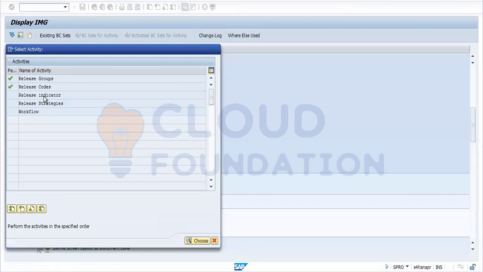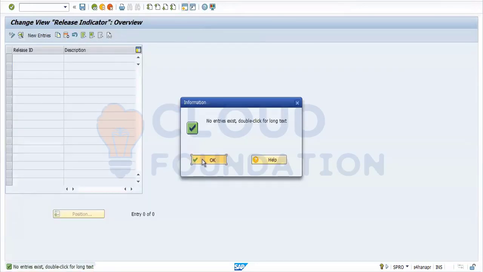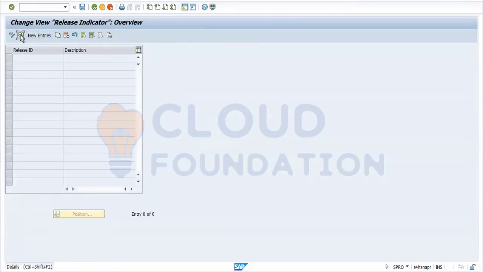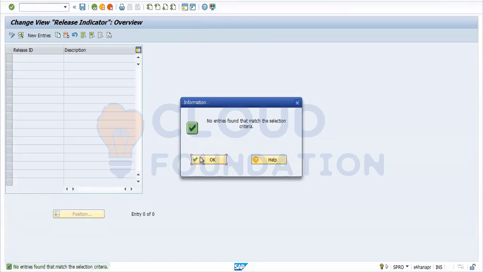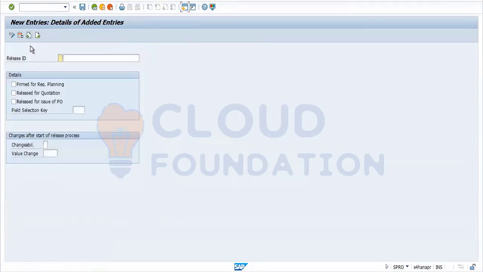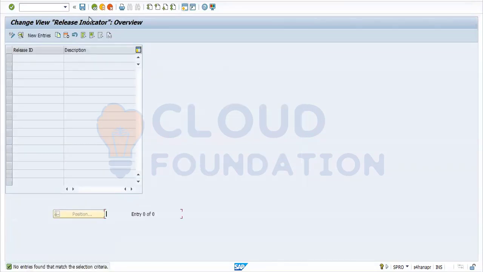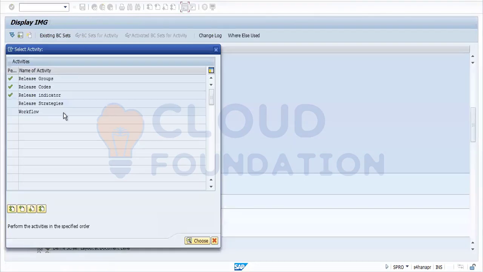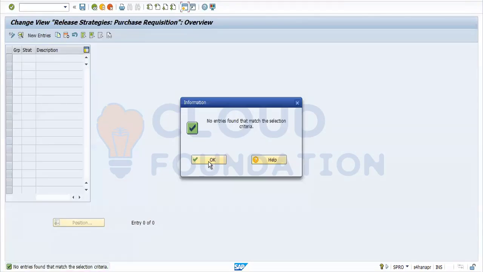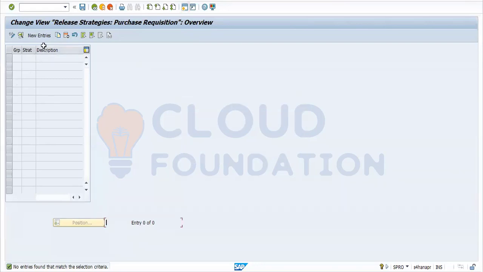In the release indicator, we are not going to do anything. Actually, there should be some values, but people have removed them. It's not required generally, but in the standard system you can see 7 to 8 release IDs will be there. Next is define release strategy.